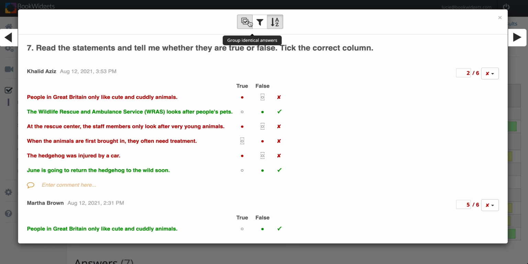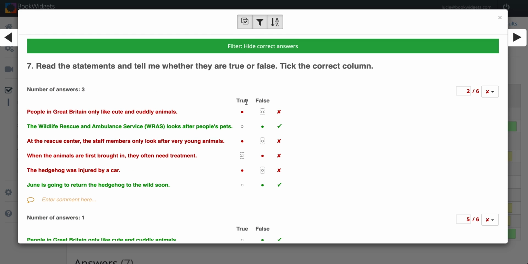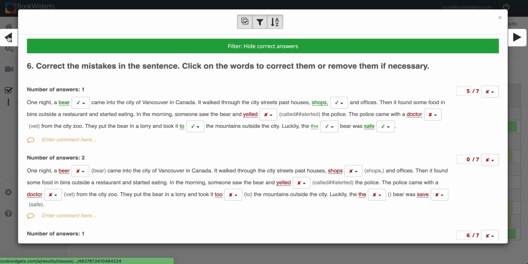Another interesting thing is, of course, using all the filters at once: group identical answers, but also use the hide correct answers filter. So you will only see the answers that need attention, and you can give group comments on those answers, on those questions.